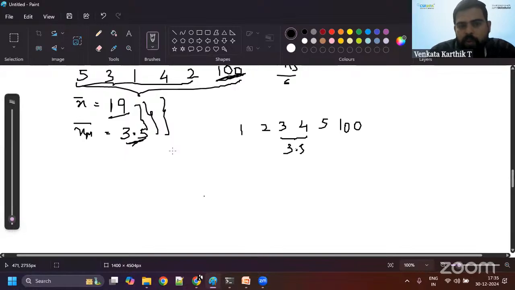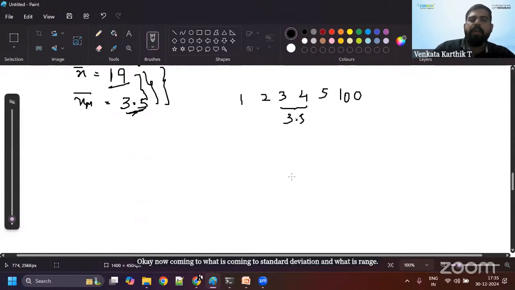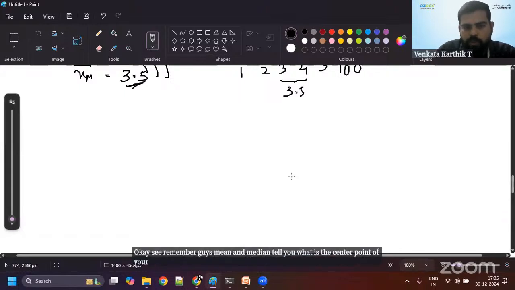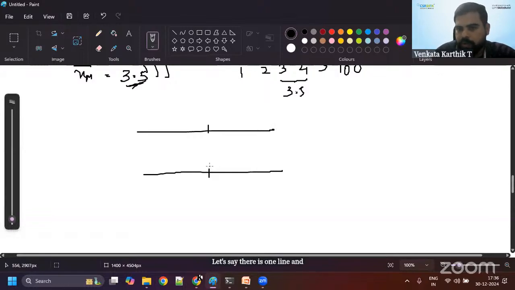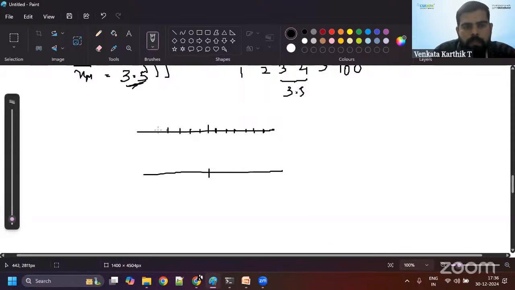Okay, now coming to what is standard deviation and what is range. Remember guys, mean and median tell you the center point of your data. Let me give you an example and ask you. Let's say there is one line and this is the center part of it, and these are all the data points around this center point. Whereas this other line has its center point here and these are all the data points.